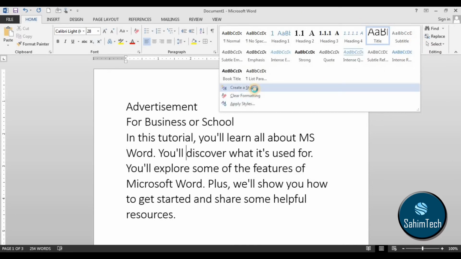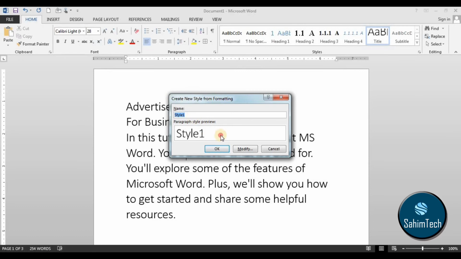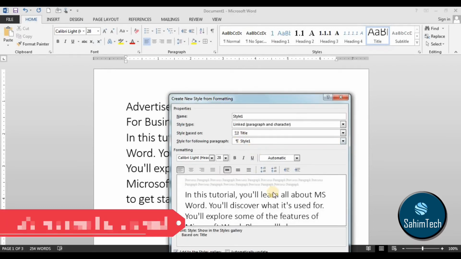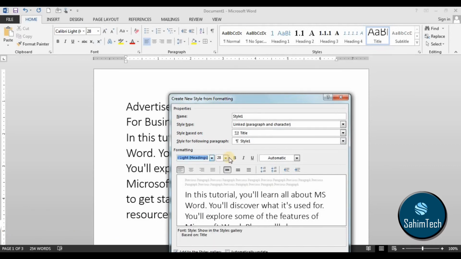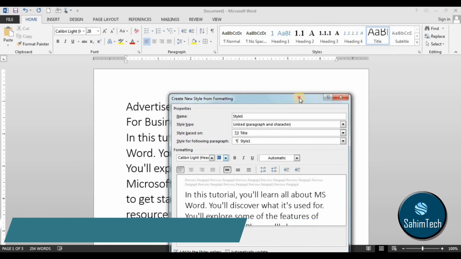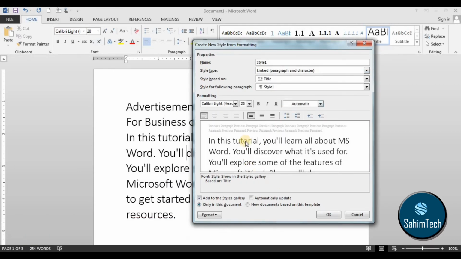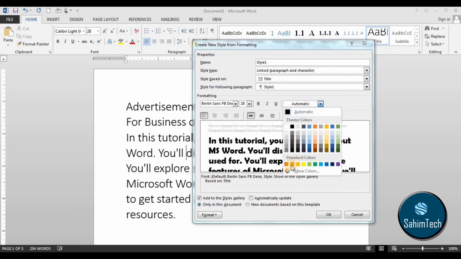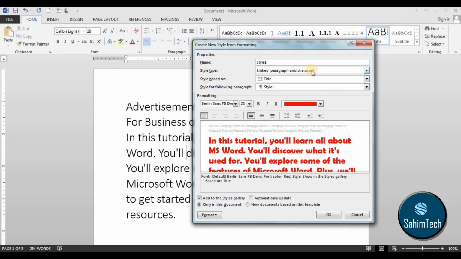Now let's see. You can even create your own style here by just giving it a name, and then you can just modify it the way you want by giving the font, size, and you can just create your own. So that will be here. Let's do it. Let's create one. Berlin Sans, color red, and then style 1. Let me put the name as Sahim.